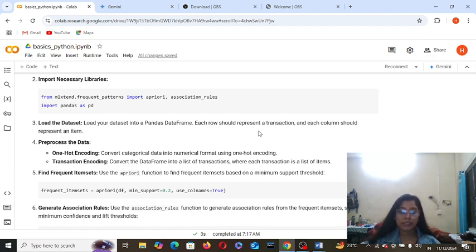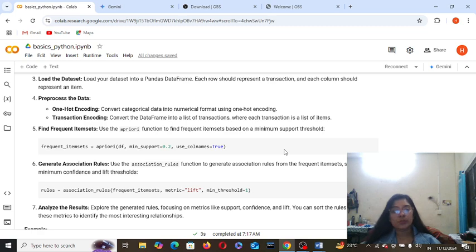One-hot encoding: convert the categorical data into numerical format using one-hot encoding. Transaction encoding: convert the data frame into a list of transactions where each transaction is a list of items. Then find frequent item sets. Use the apriori function to find the frequent item sets based on a minimum support threshold.